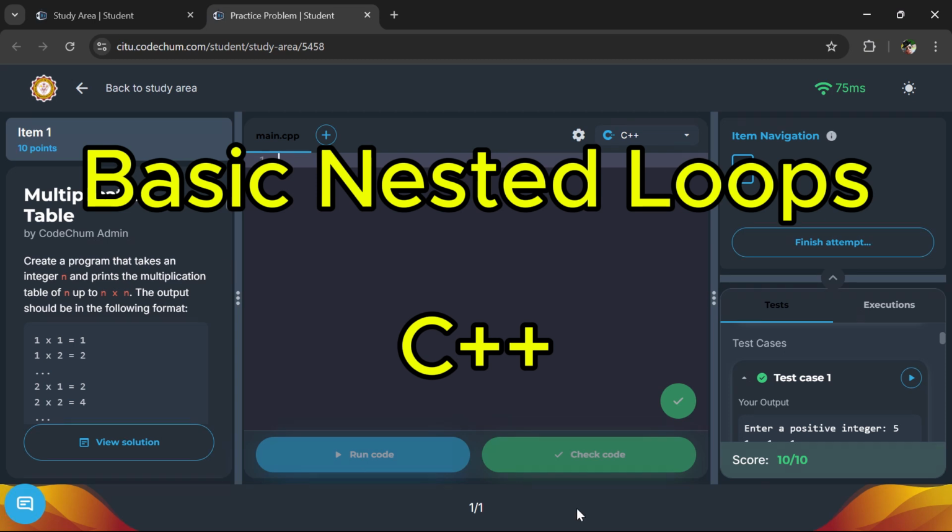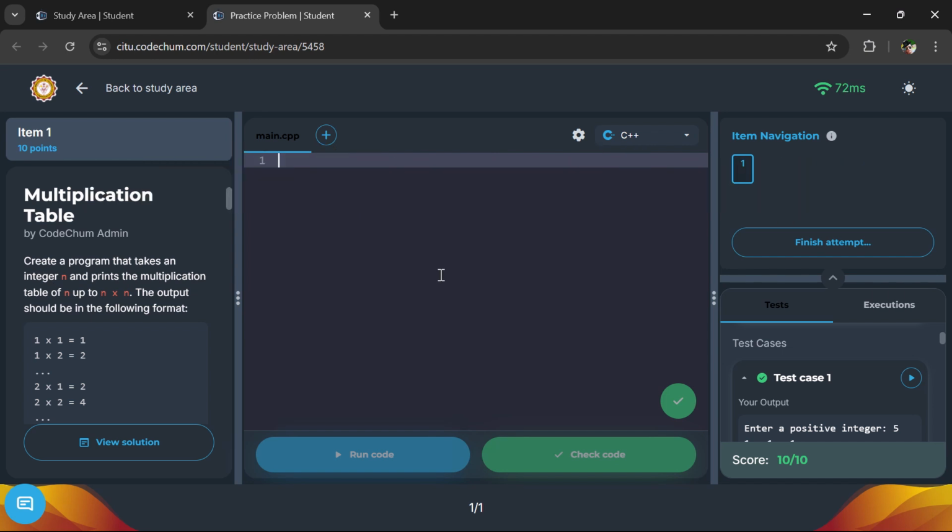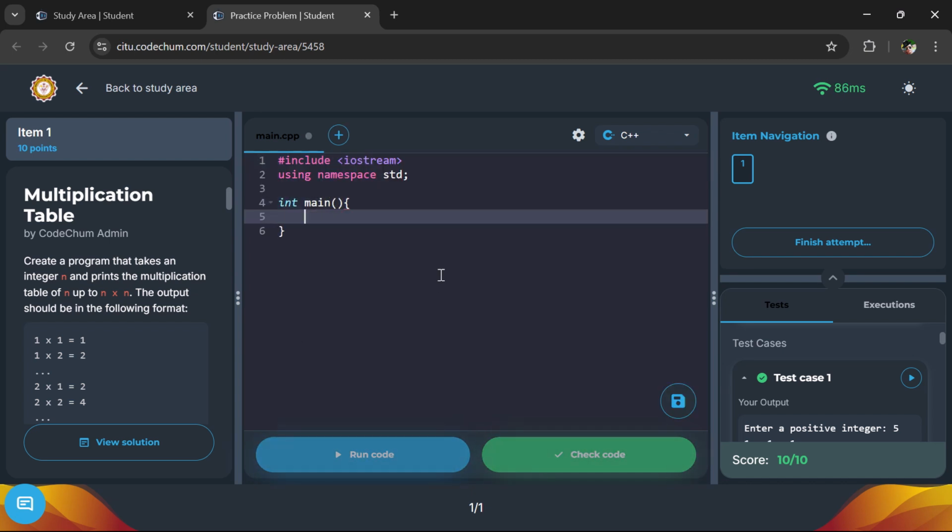What's up guys? Today, we're going to take on the multiplication table challenge by CodeChum in C++. First off, let's import the stuff we need. Now, let's head to our main function.